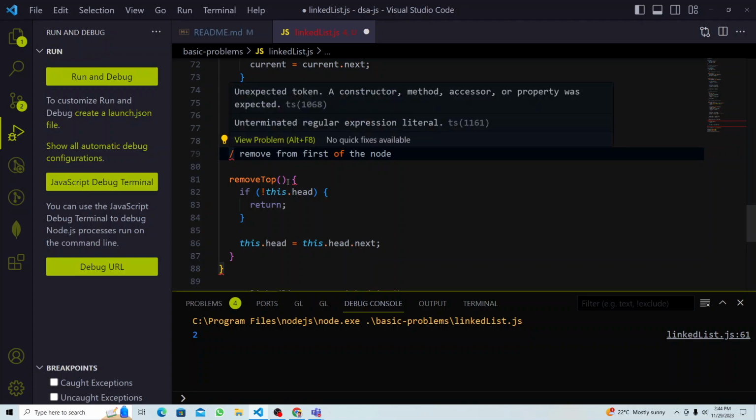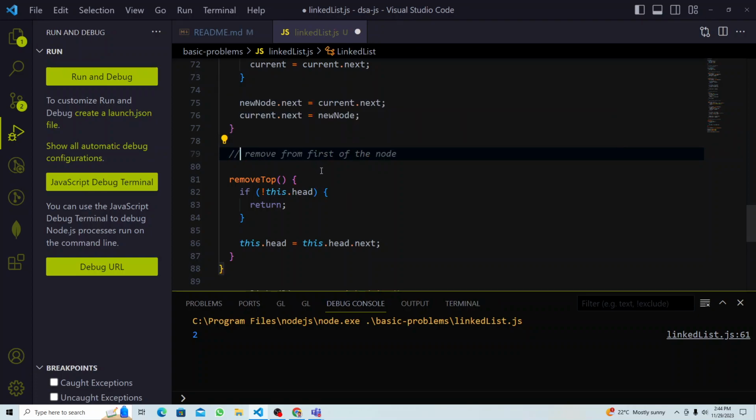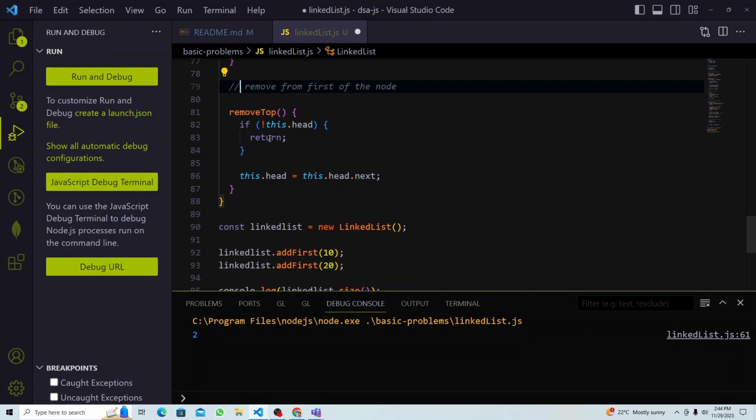So when you remove from the beginning, we just check first if there is a head or not. If there is no head, then return. If there is a head, then this dot head equals this dot head dot next.